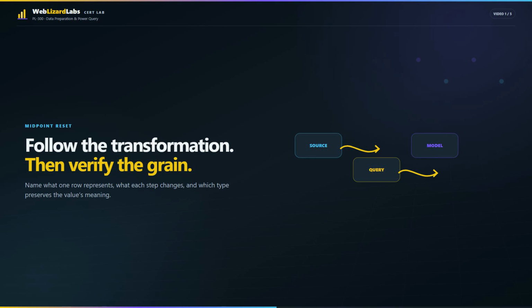You are halfway through this data preparation workbench. Keep separating source connection decisions from transformation decisions, and test each requirement against the layer where it must be implemented.